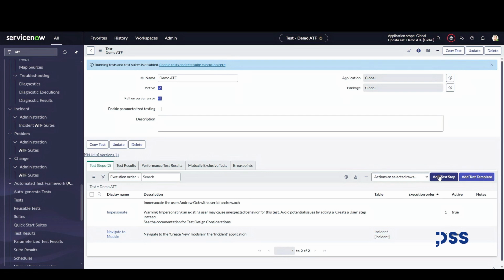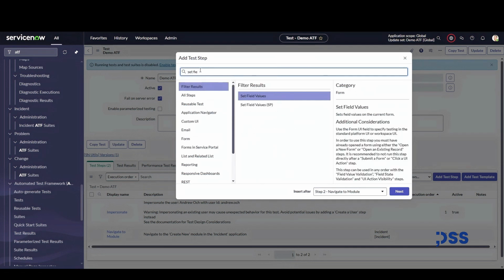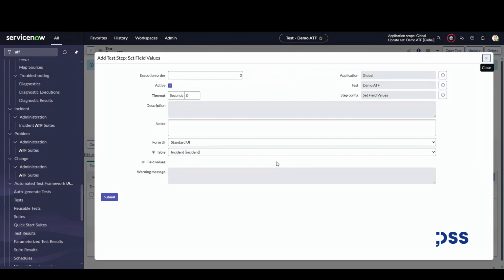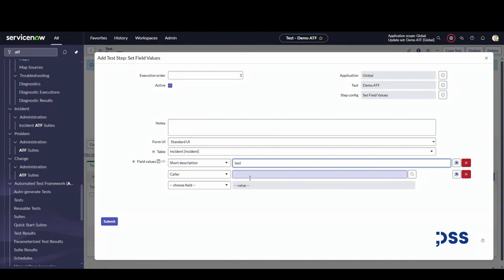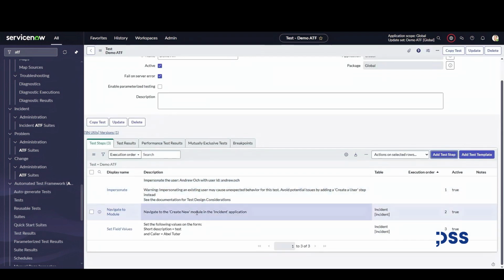After that, we are going to set fields value. Next. And we have some mandatory fields which are short description, for example, test, color. It's going to be about author. Okay, submit. Now we have on the form these fields.